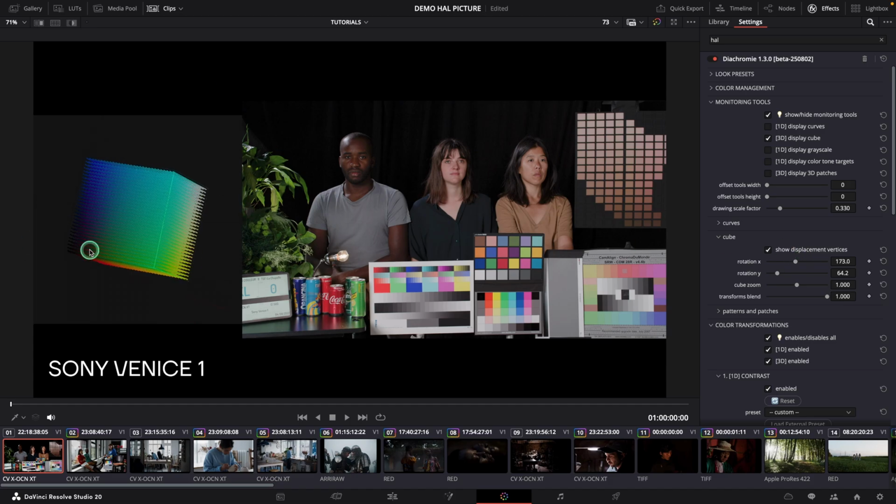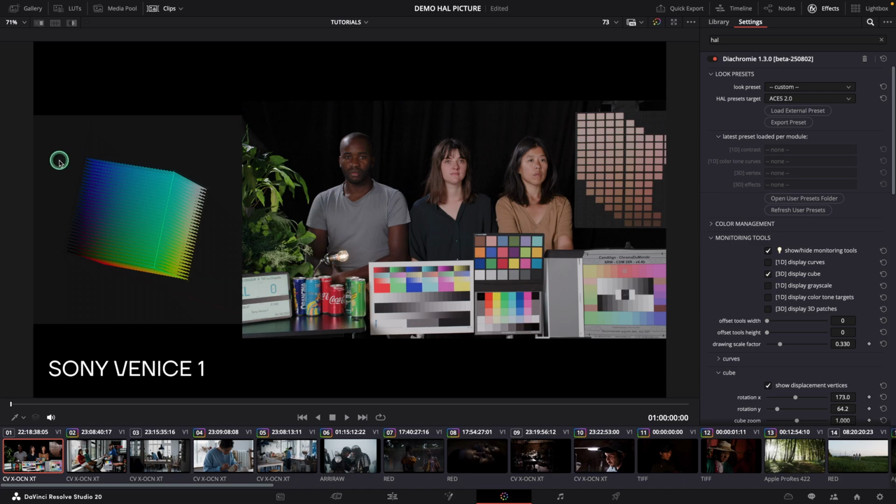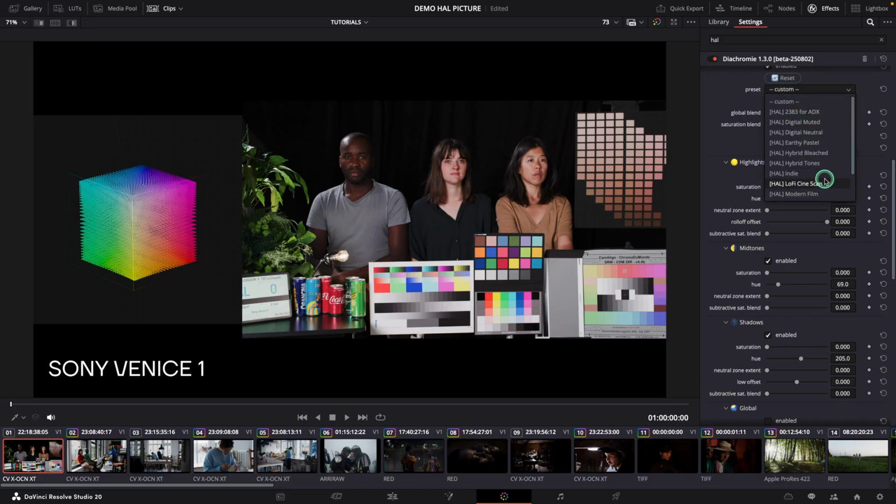From 0, 0, 0 here to 1, 1, 1 here, there's a diagonal that crosses the cube and that is a neutral gray line. Of course, here I'm not doing any transformation, so my cube is a perfect cube. There's no modification of it because this is just the default state of the plugin. So if I load a preset only on 1D transformations, what will happen? Let's load a contrast here.